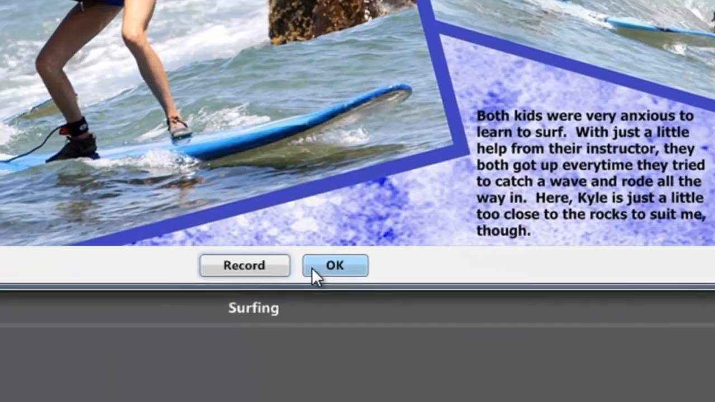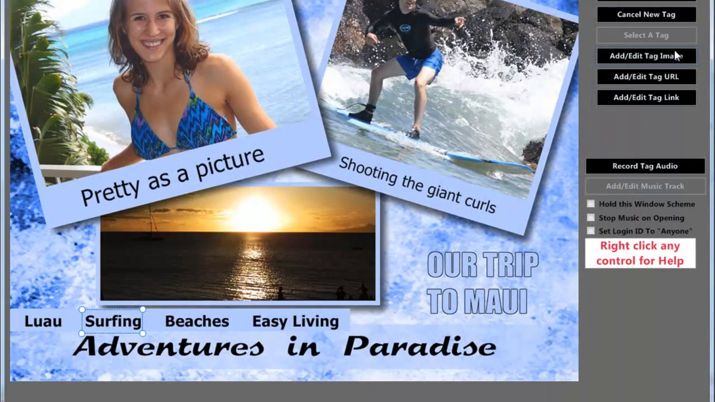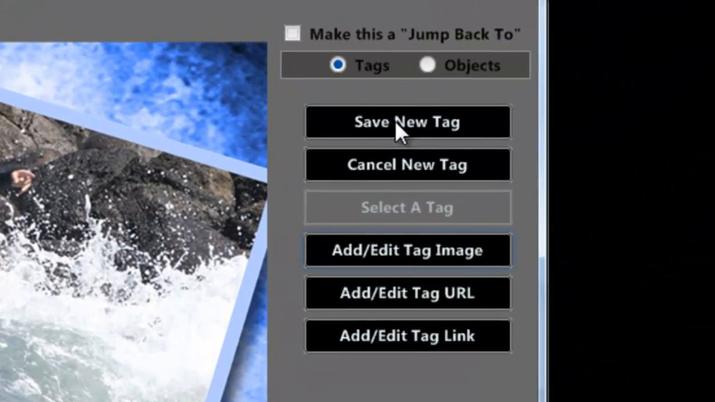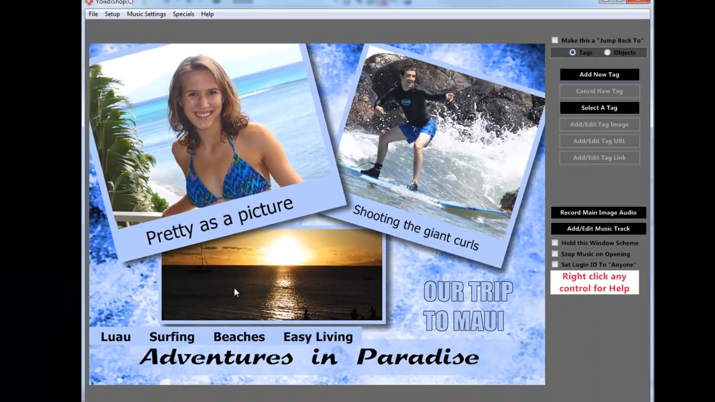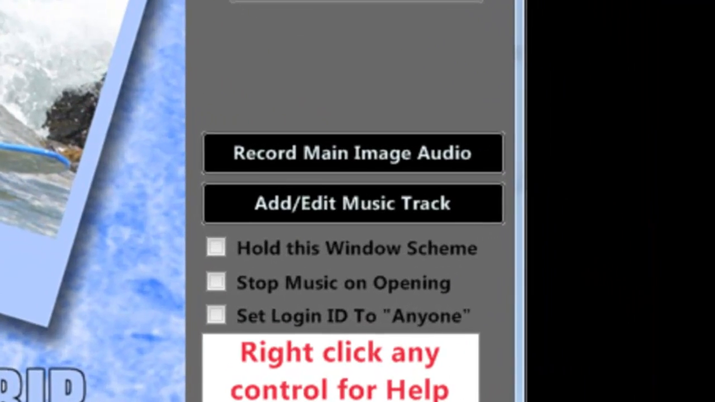That sounds okay. So we'll save that tag. And now, before leaving this, I could add other ones here as well for beaches and easy living and anything else you wanted to add. But for right now, we'll just proceed with one other thing I wanted to show you in this particular composite Yowdi. And that is that we can add a music track.